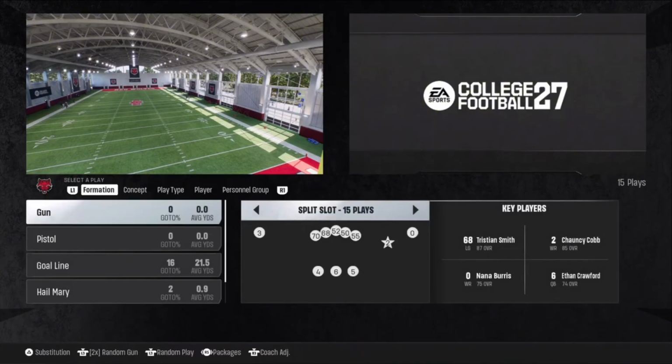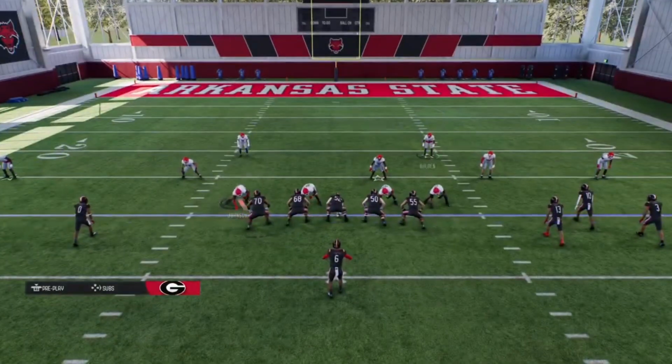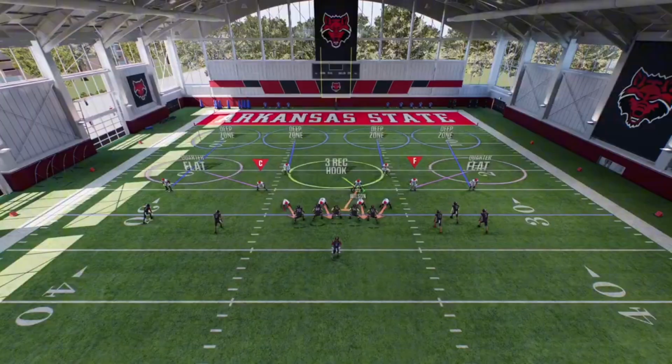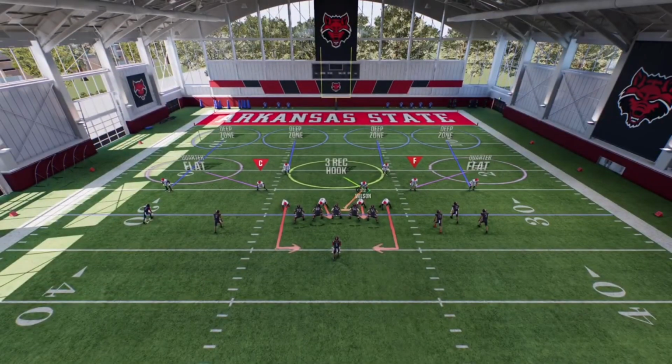I'll go random pass. Jesus, that was loud. For me, genuinely, if I know it's a pass coming, I'll spread the line and then contain. I don't like stunts right now in this game very much. It's not what I'd want it to be, so I'm not running stunts right now.